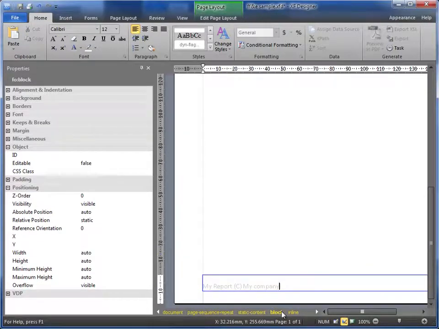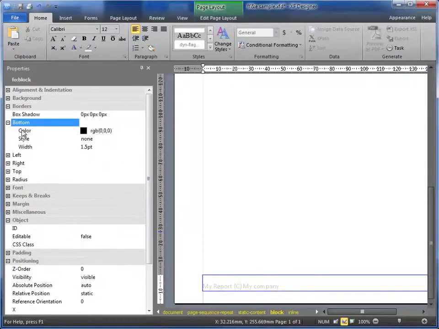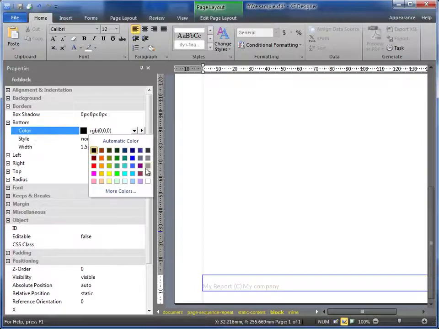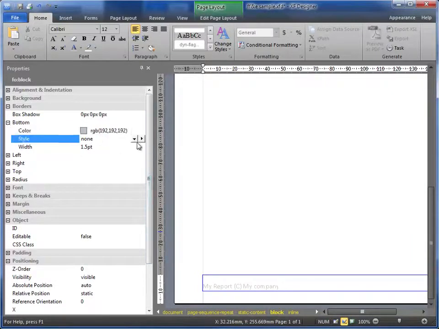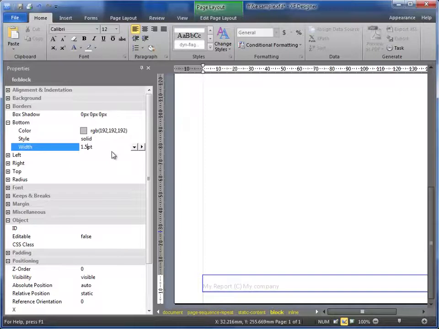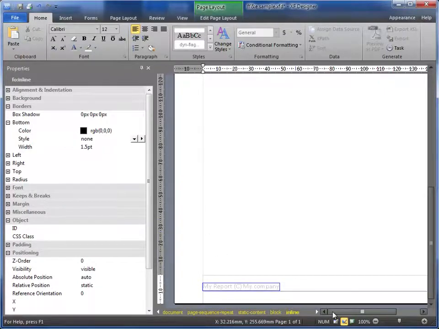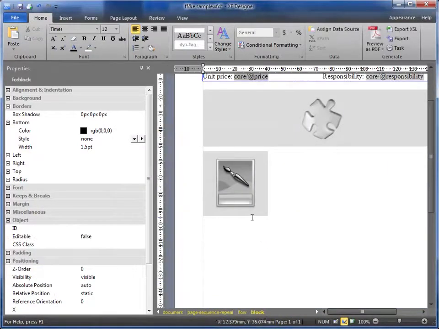So I select the block down here, you can see it blue highlighted, and if we go down to borders and bottom, I can change this to gray, style solid, and let's make it, yeah, we can have it 2 points actually. We can have a preview that looks more or less like we would have it. Just double click to go out of it, and we're done with the footer.